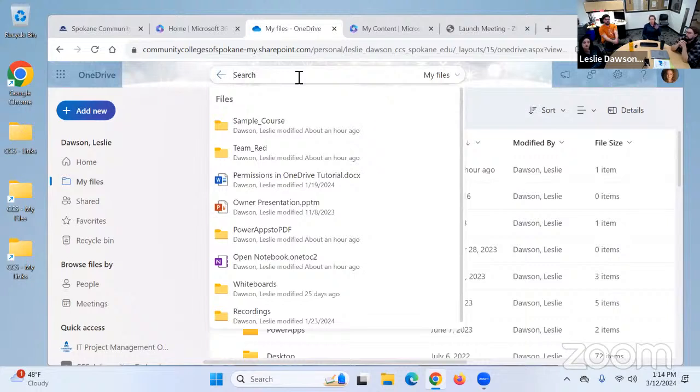And so again, if I wasn't sure what I was looking for, if I typed in here, it's going to show me my most recent things, but you could also start typing in a title that you know you've named something, and it'll list everything that has it.